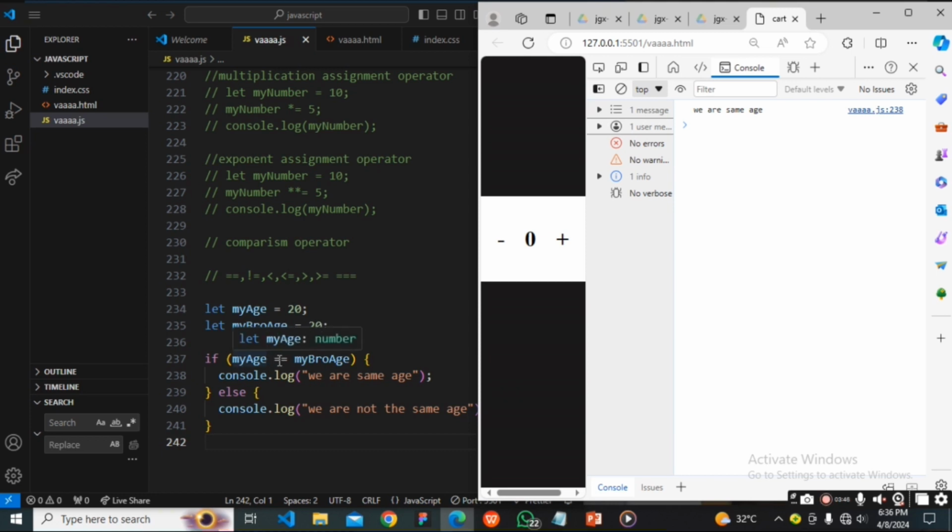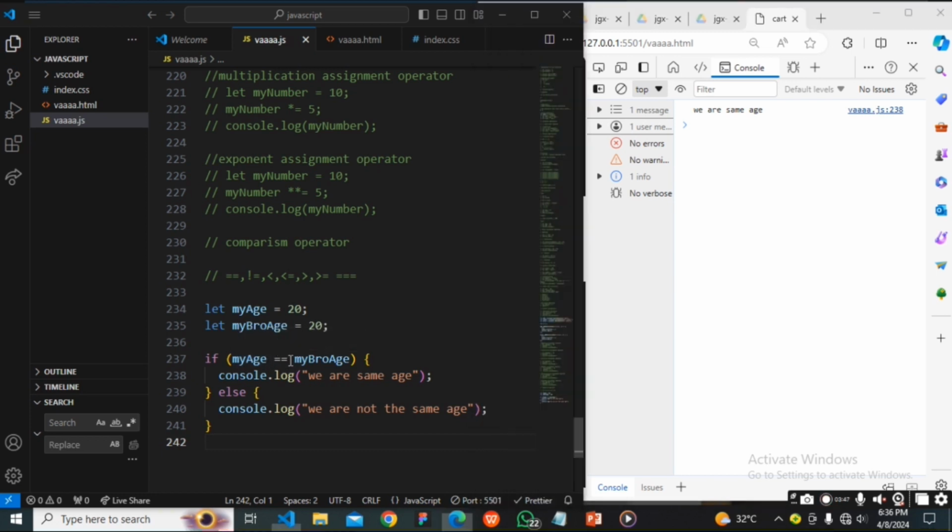I'm going to change this to is not equal to. So if it's not equal to 20, if my age is not equal to my brother's age, it means we are not the same age. See it, we are not the same age.